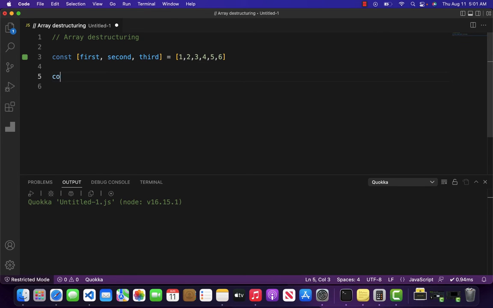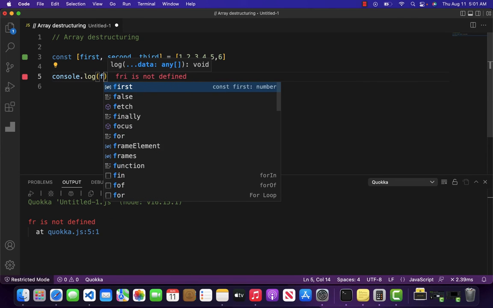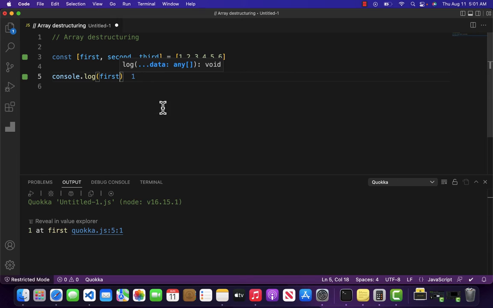If I come over here and write console.log and first, then as you can see, it is returning me 1, because we have a value of 1. If I come over here and write 11, then it will return me 11. If I write second, then it is returning me true.